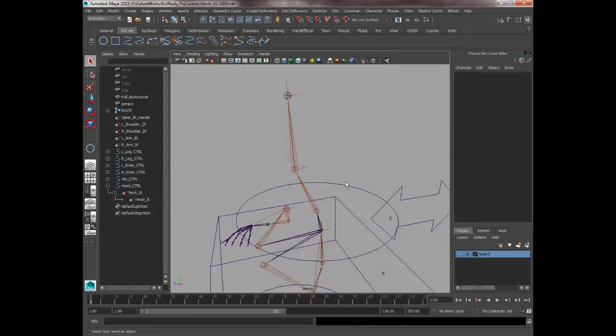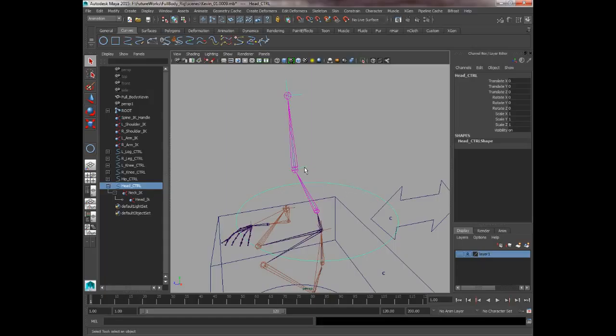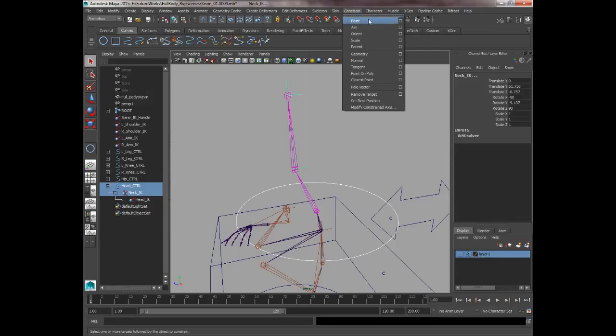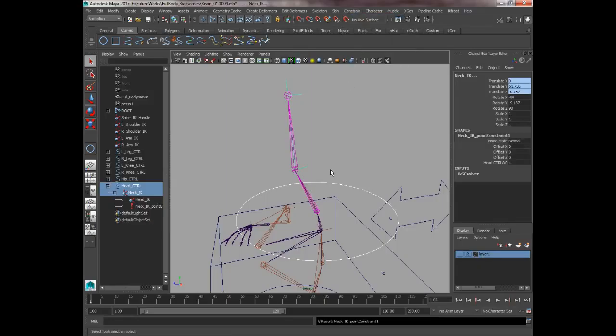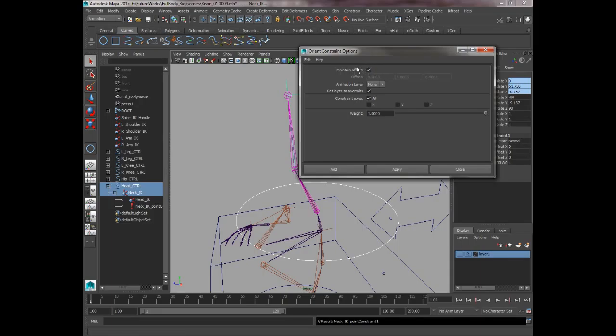Next, what we want to do is select the head control, sorry, and then the neck IK, and then we want to go to constrain, point constrain, and then without deselecting, we want to go into constrain again, and then do an orient constrain, and then make sure that maintain offset is selected. Apply that.